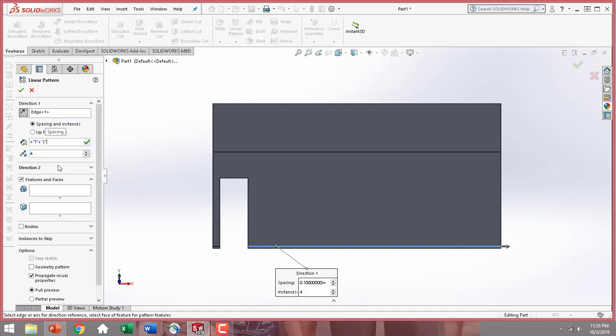So you'll have equals t plus s, because when you're creating a linear pattern, you are not only replicating the rectangle you have cut out, but you need to replicate the thickness in between each of those rectangles. So t plus s is going to be this space plus our cutout, so from this edge to this edge, replicated over and over and over. So make sure your distance is equals t plus s, and you're utilizing those global variables.